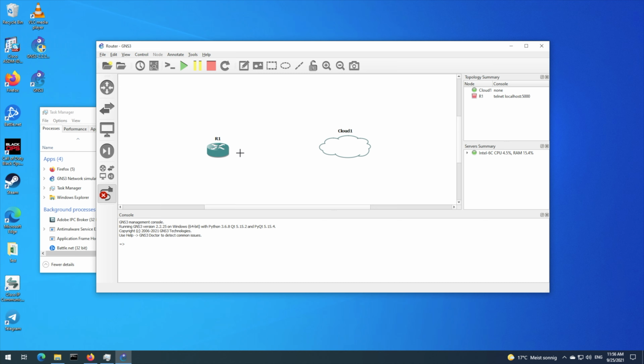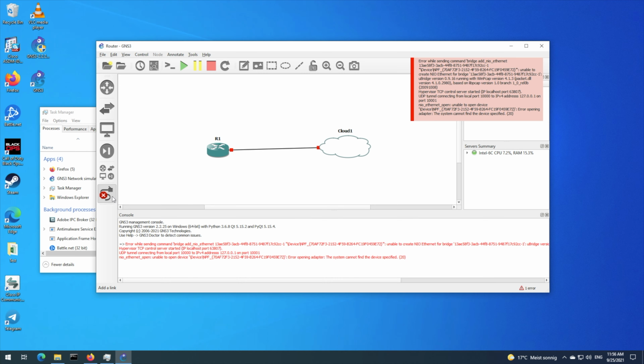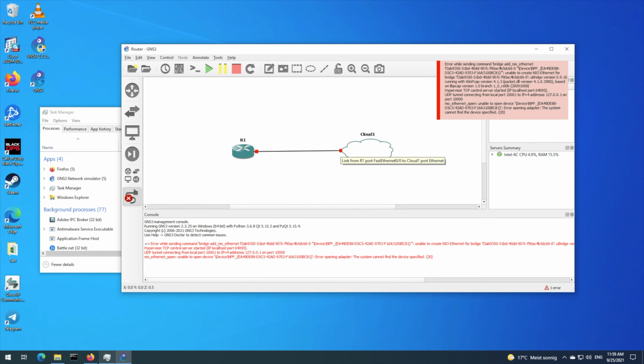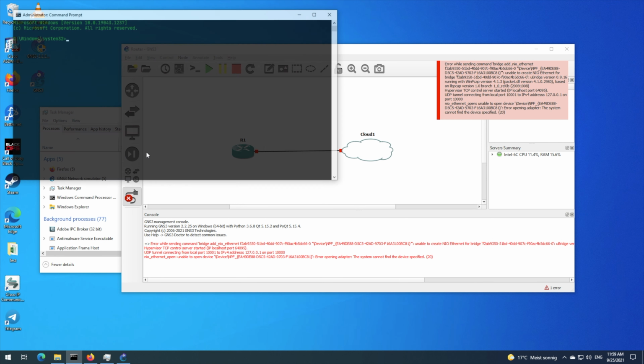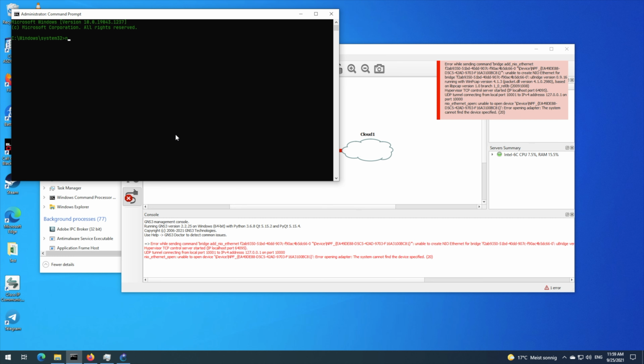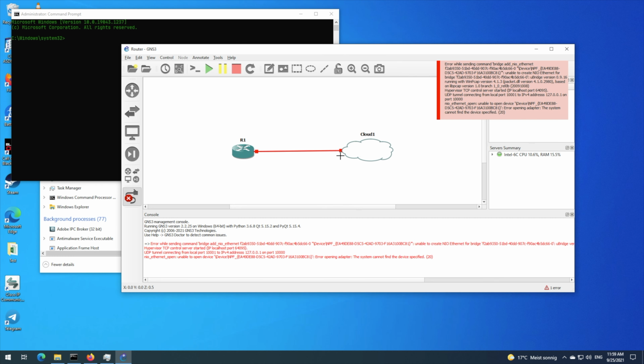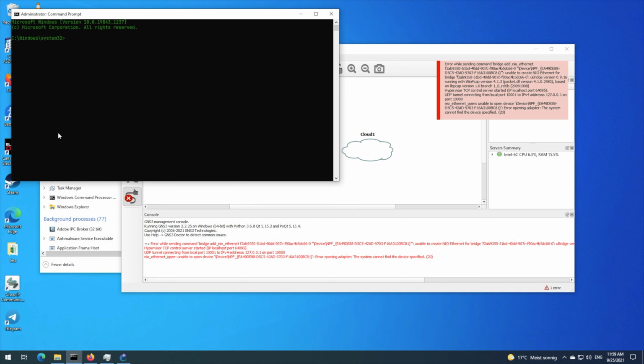I'm gonna attach it to my router. And to fix this error message, open command prompt with admin privilege, stop the npf driver and start it again. So let's do that. Opening command prompt with admin. Right, and then you have to type in here net. First, let's remove this one. Net stop npf and then start it again.